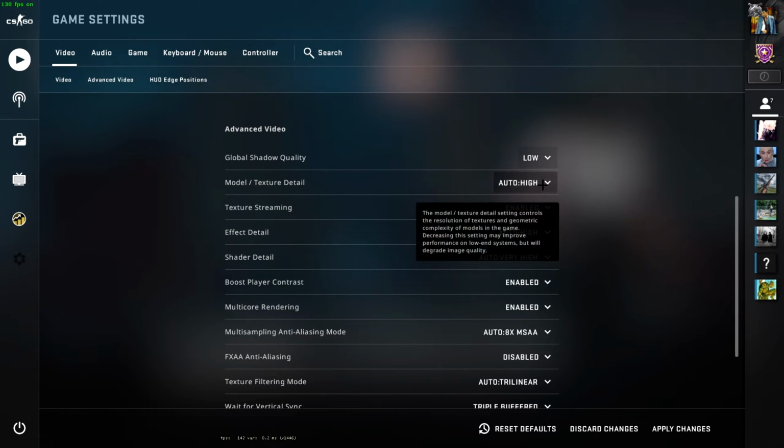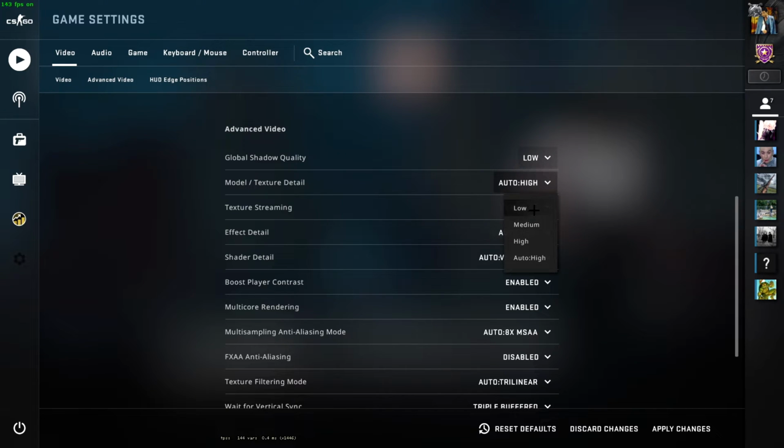Model texture detail, low or medium. I will put this on medium. This will add an additional detail to in-game models. While it doesn't drastically affect frame rate, it might still be worth keeping this lower to avoid any dips. Like I said, low. If you put this on low, you still be straight.